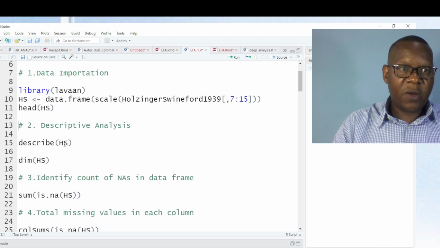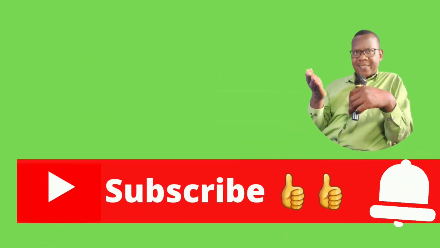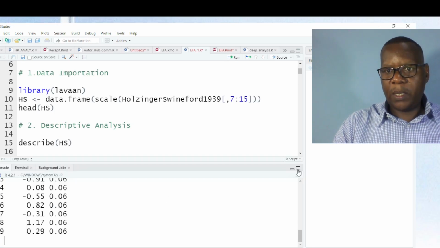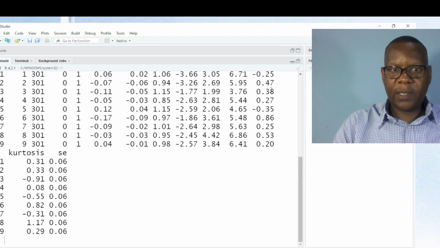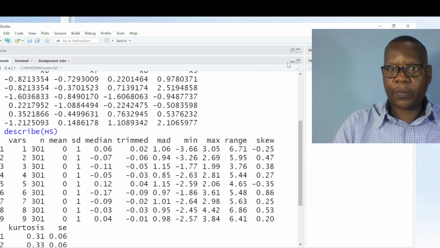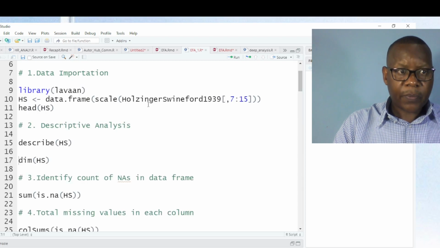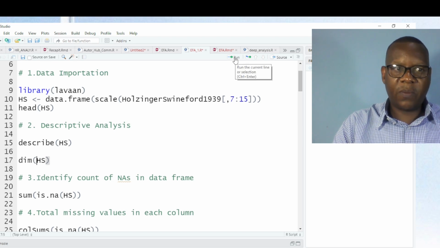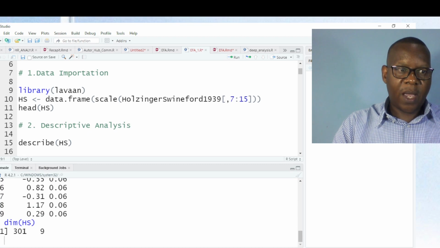Now this function here allows you to perform descriptive analysis. You can see the result of your descriptive analysis. Then you can analyze the dimension to know how many observations you have. This function, dim, allows you to see the dimension. Now you see we have 301 observations with 9 variables. We continue.